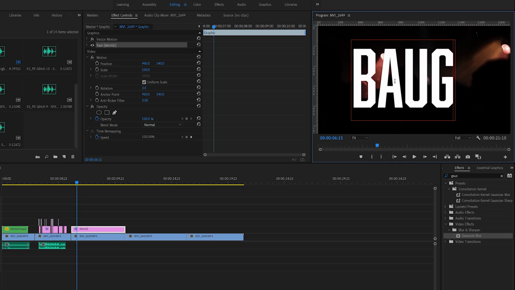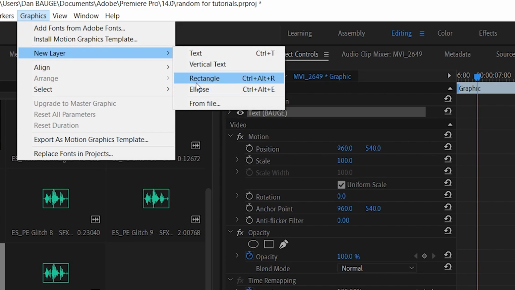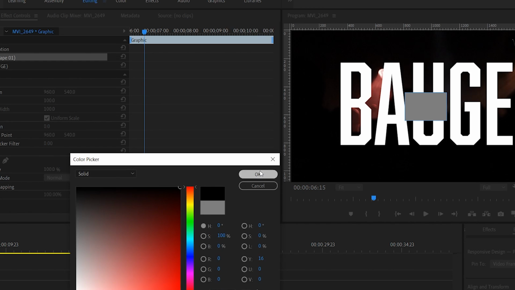Thirdly is a cutout effect that I think might be more suitable for travel films or possibly rap videos. I mean, I don't know, it could be used for anything. Create your text layer, it works better if your text is bold, and go to graphics, add layer and add rectangle. Change the colour to black and increase the size until it covers the whole screen.